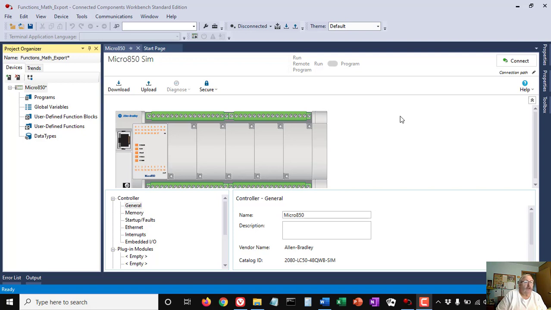So what I've done already is I have created a new project in CCW, and I already installed the 850 simulator. I did not add any programs of any kind, so it's sitting here just an empty new project.